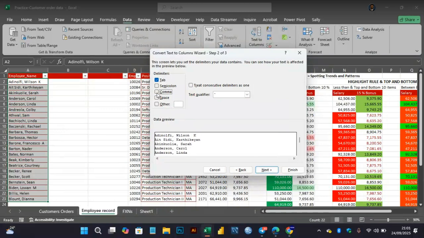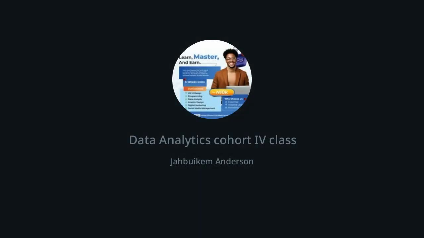Notice what happened here. Now just watch what happens in this preview when I click on comma. See what happens there, right? The comma is no longer there. It has separated the values from what they were before. So I'm going to uncheck the tab, because the tab is not what separates the values from each other. It's a comma. So after that, I click on next.